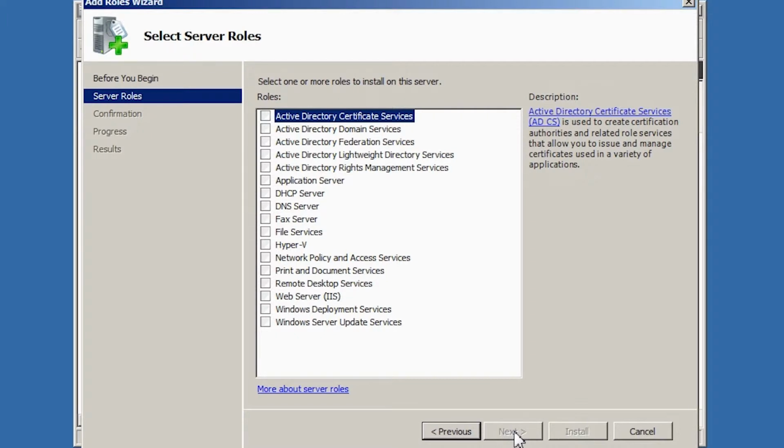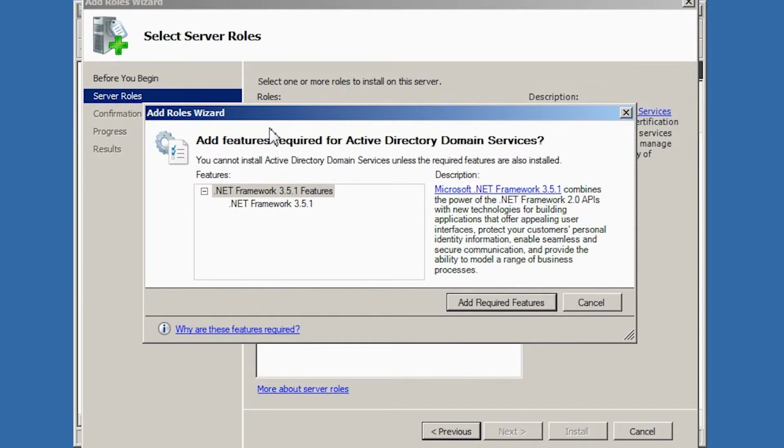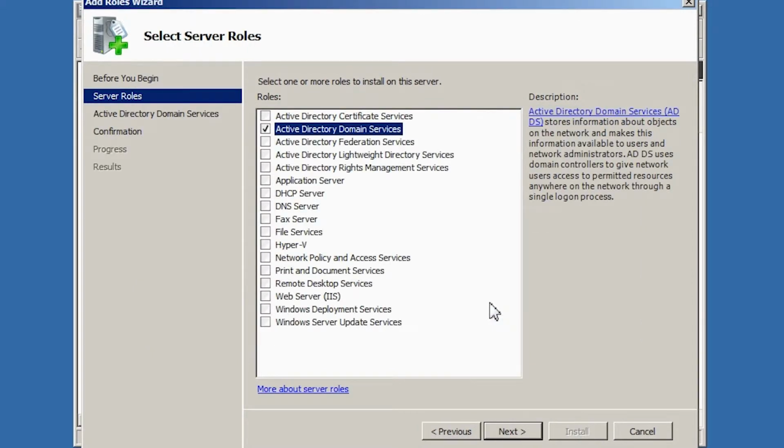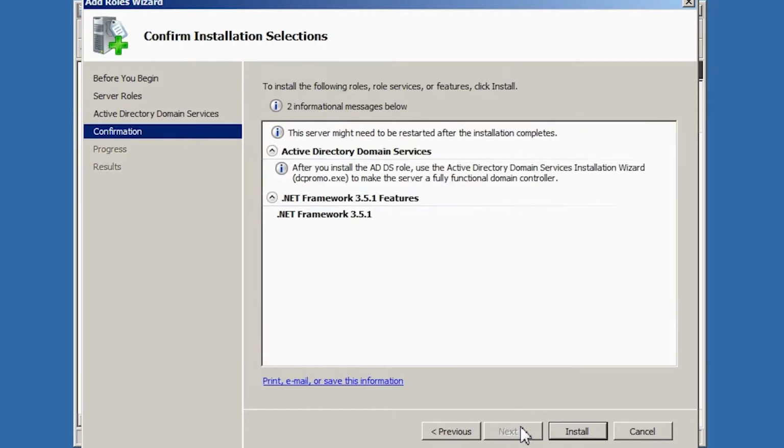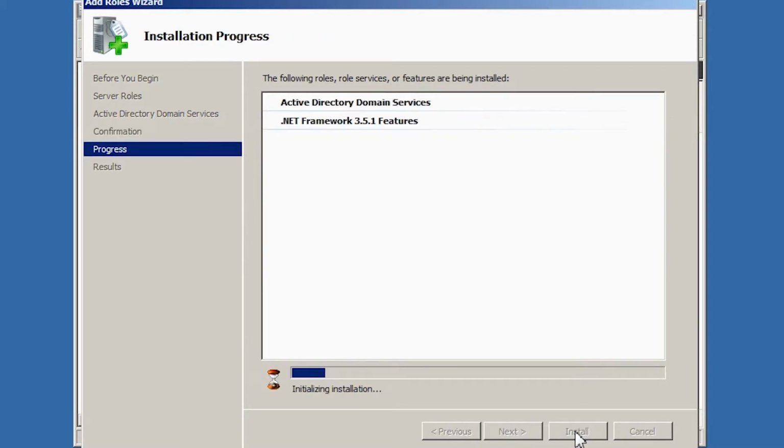A list of available server roles is displayed. Check the Active Directory Domain Services option. Since this is a clean Windows installation, the installer will prompt us to add .NET Framework 3.5 features, which are required. Click the Add Required Features button and click Next. On the Active Directory Domain Services introduction screen, click Next. Next, click Install to start the installation process.